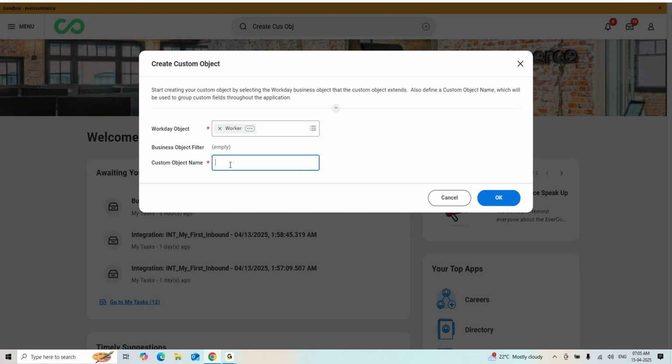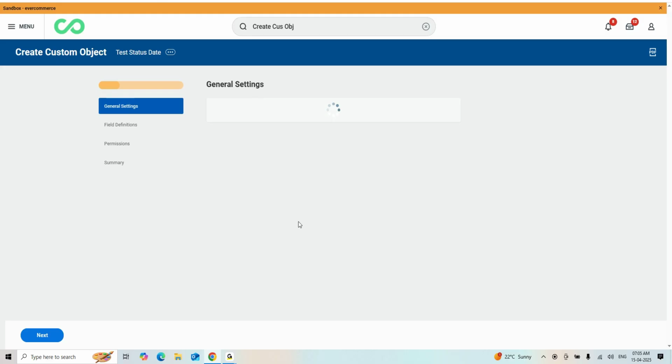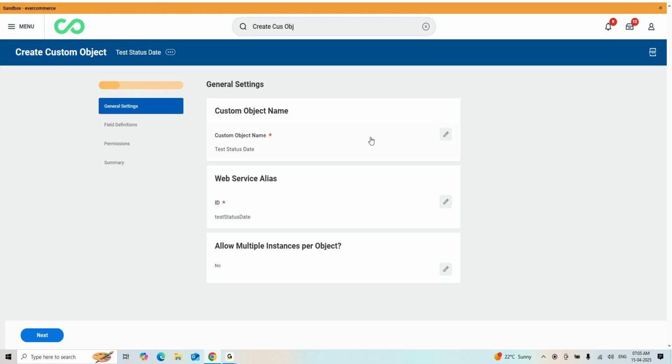Okay, let's give the custom object name, like Status State Test. Click on OK. This is the configuration area of this custom object. In the first area, it shows the custom object name and ID. This is the ID, and also there is the option Allow Multi-instance per Project.